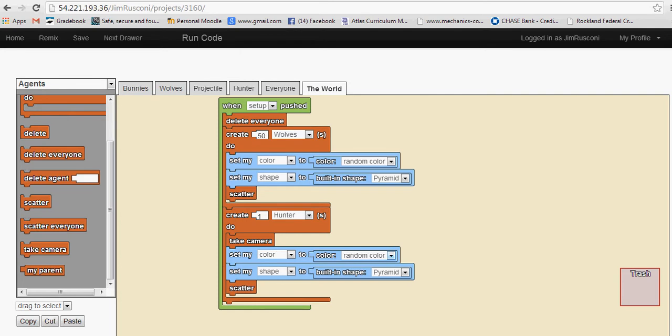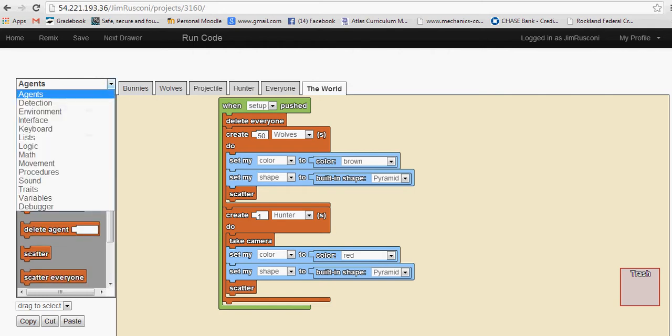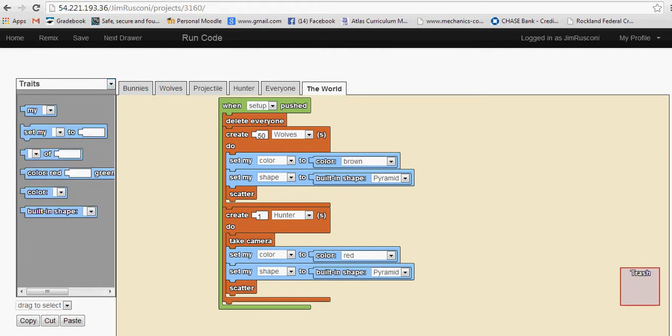Now, I think what I'm going to do here is I want my hunter to be a very specific color. So I'm going to make my hunter red. And I'm going to make all my wolves, I'm tired of the random color thing, hey, let's go with brown for wolves. And I want to set his shape. His shape is going to be a pyramid. But I also want to affect his size so he's a little bit easy to see. So I'm going to go back to traits, and I'm going to set my size to, let's go with, say, 5 and see what that does.